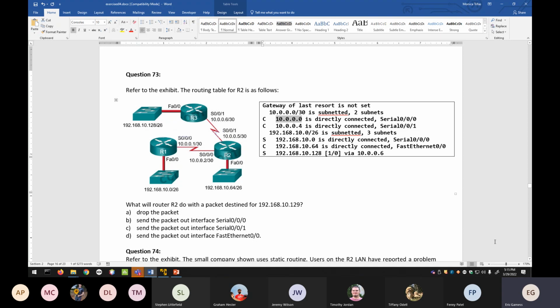This network have how many IP address? The first network, the 10.0.0.0/30. It have 4 IP address. It have 10.0.0.0, 10.0.0.1, 10.0.0.2, and 10.0.0.3. By the way, look, it is the network that is there. You see this network? That is directly connected to serial 000. Here is the serial 000. It is there. So only 4 IP address.